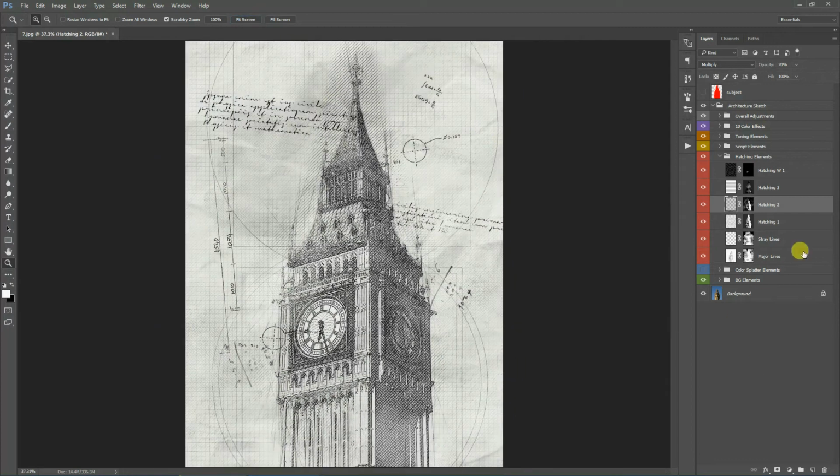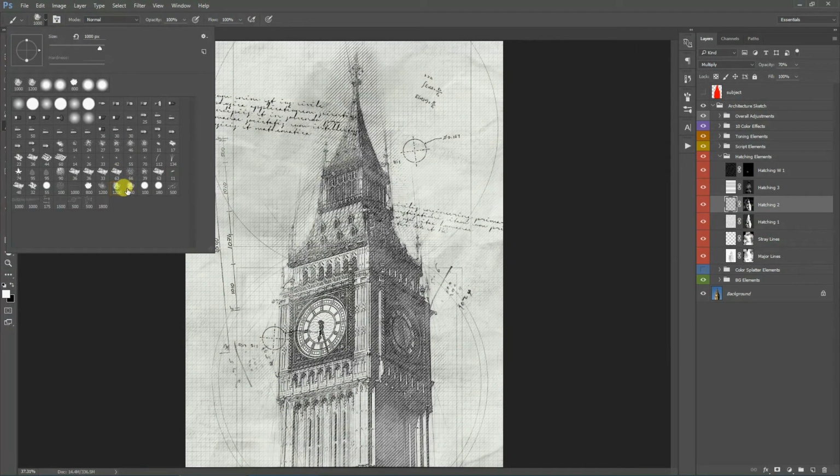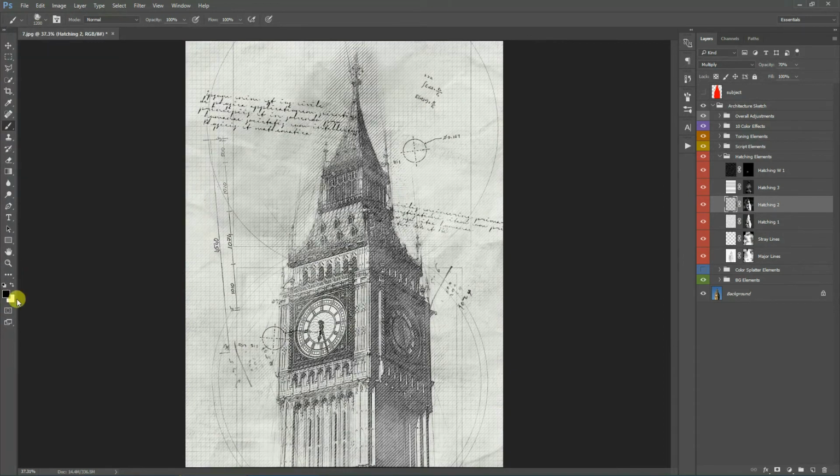Or here also you can take one of those splatter brushes and select a black color and select the layer mask and paint on the layer mask with black to hide parts of the hatching.